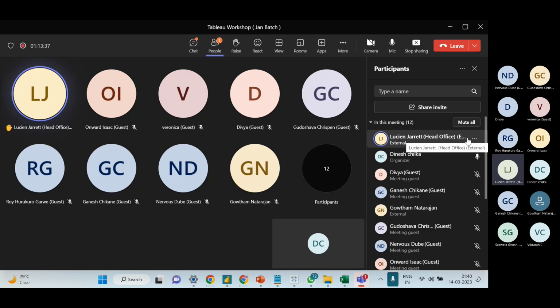You don't want me to give access to all the data you have, so you need to restrict the data. You just use row level security. Then after using row level security, I will restrict the data, how much data you are going to see.